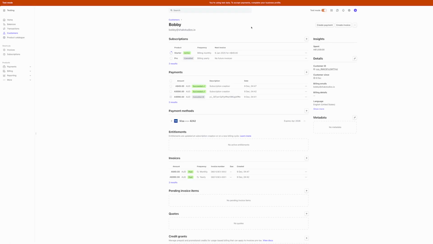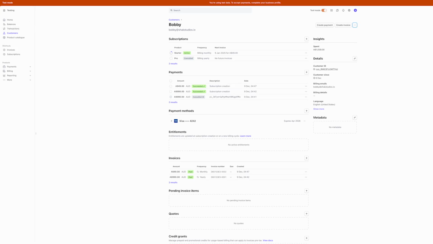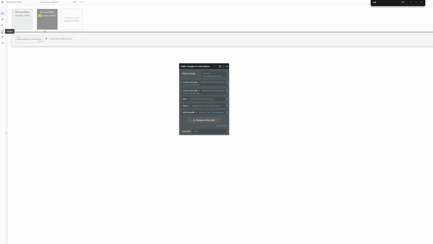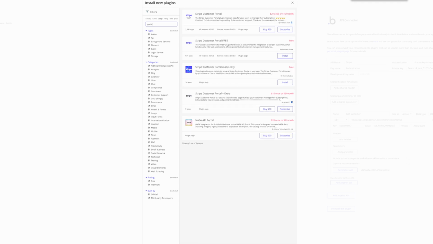You're probably wondering how the customer can change their subscription through that billing portal, or the customer portal. Up here under the 3 dots, you can actually open the customer's portal yourself and see exactly what the customer would see. And this link would be fine to use for the customer, but we want this to be dynamic. So what I suggest, if you are using Bubble, is to go ahead and download the plugin that is under here. There's a couple that you can use. If you search for portal, you'll find a free one, this one here, Stripe Customer Portal, free.